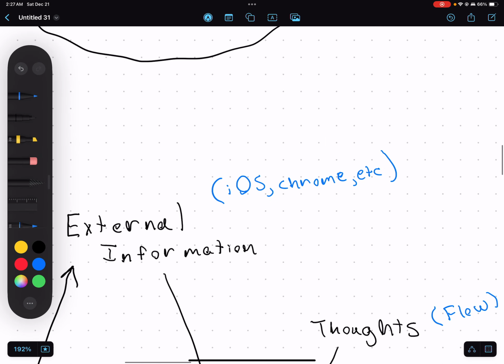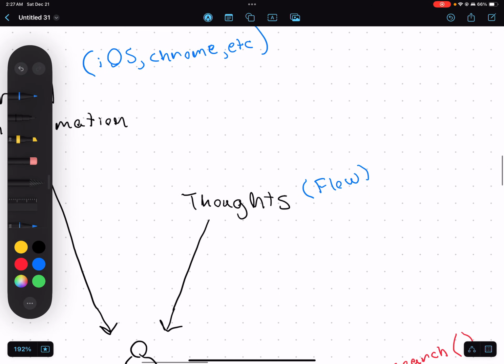So let's go back to where we started, which was search, and let's look at the external information and talk about the blue thing. You can see here that I have iOS, Chrome, etc. Basically what this means is that there's an iOS shortcut, a Chrome extension, and Alfred and Readwise and Obsidian plugins and Google Doc plugins. These are things that you can consider upstream, that you can use the /add function over here to add to your system.